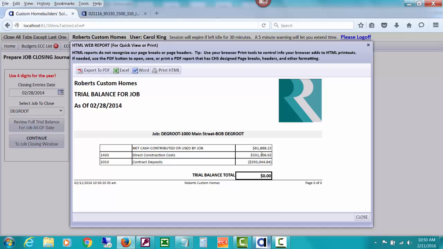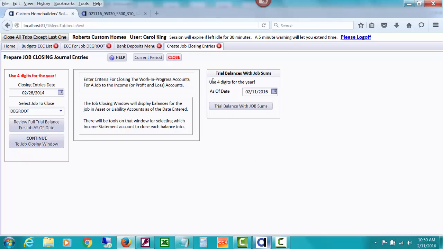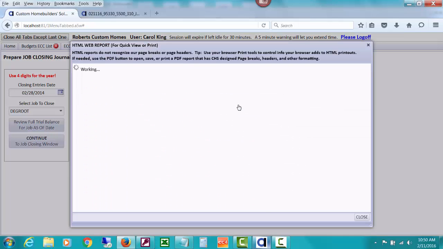So we're wanting to get this direct construction cost posted to cost of sales and our contract deposits to sales. In other words, that's basically sort of called closing the job, and CHS is going to help you do that, and I'll show you that in just a minute. Now notice over here we could do a check, and it's defaulted into today's date, the day I'm doing the video. And let me just take a look at that trial balance with job sums.